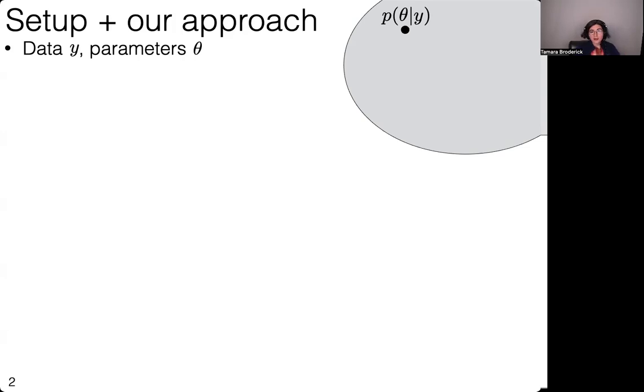And the problem for us is that we can't report the things that we want from the exact posterior. So for instance, we're often interested in reporting things like marginal means and variances from this posterior.